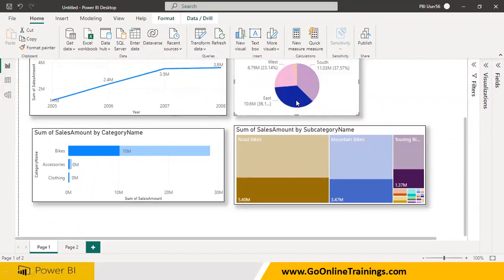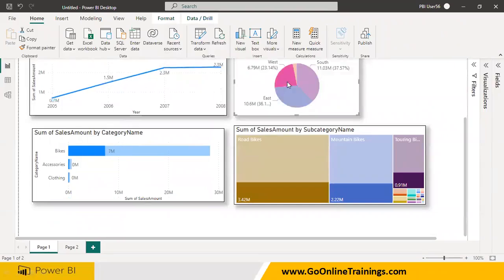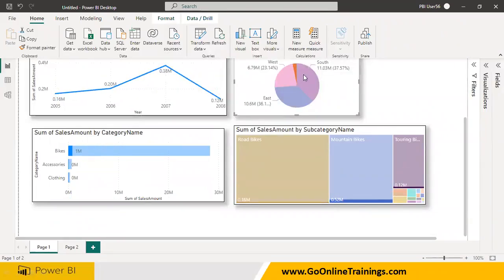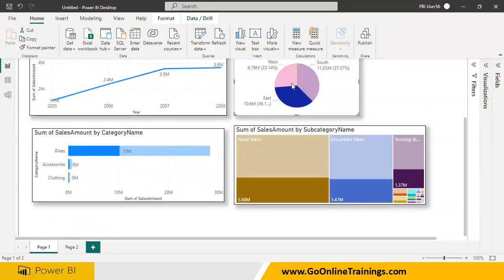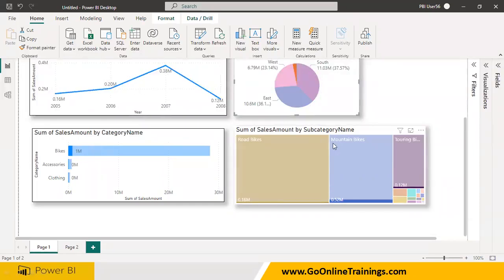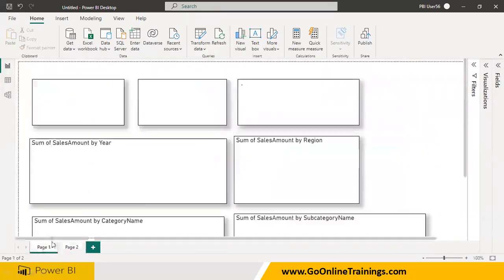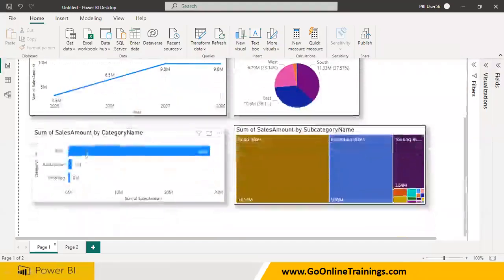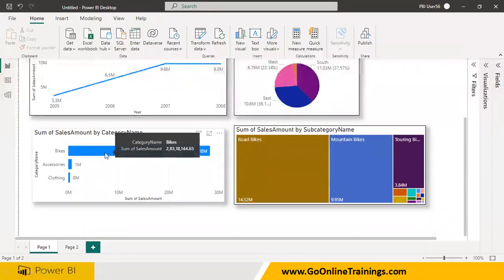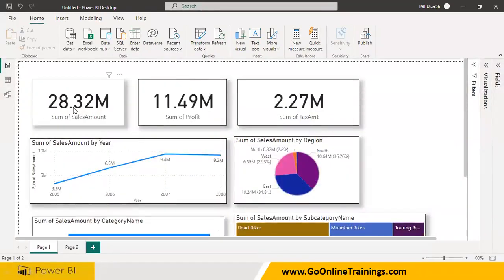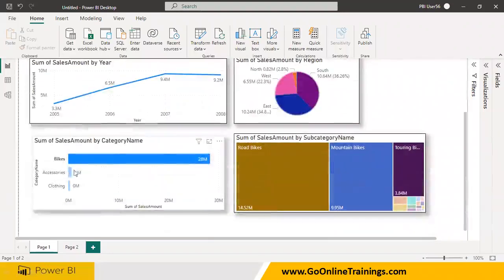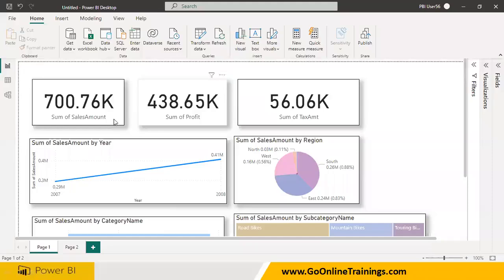When I click on east, everything is going to be changing. For example, I wanted to know the sales of only bikes. Let me click on this. Automatically, you will get 28.39. Or I wanted to click on accessories. Now everything is getting changed. Accessories means only this much.